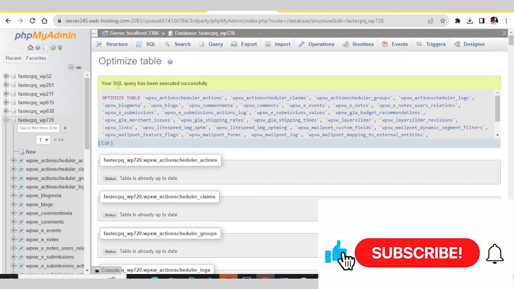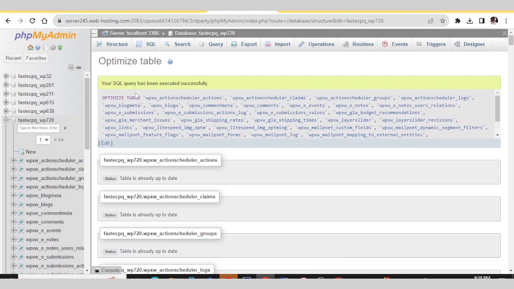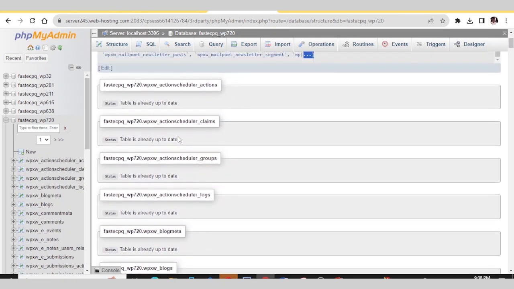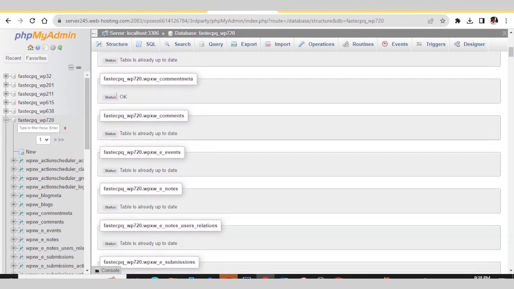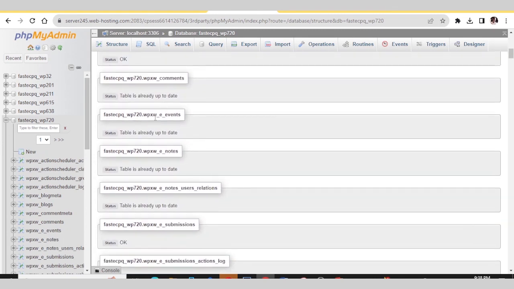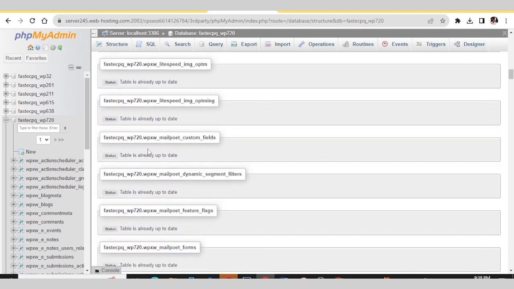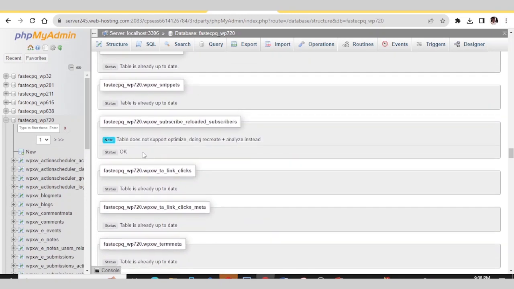So your SQL query has been executed successfully. You can see all these optimized tables, all of them are here, and lots more. You can see the infinity sign here, that means there are more. So these are the action scheduler tables, already up to date. You can see status okay. Everything is up to date. So over 100 of them, 149 of them are okay.